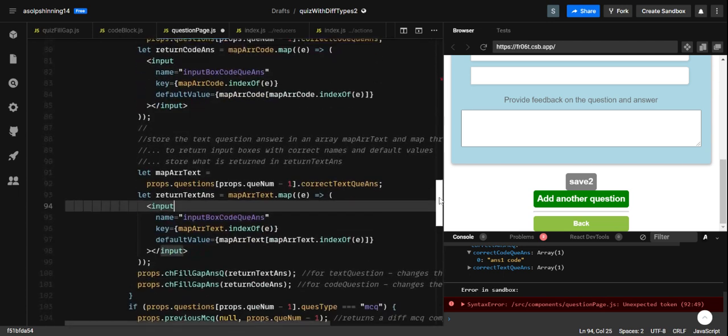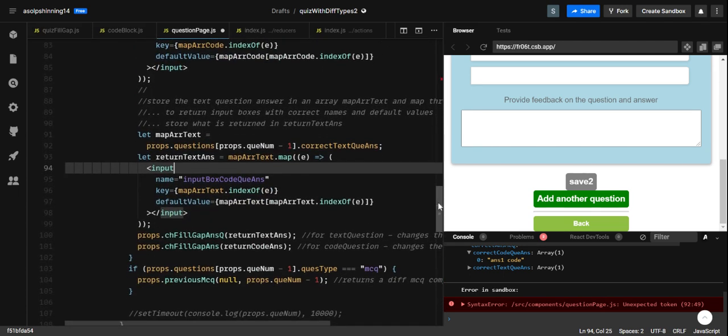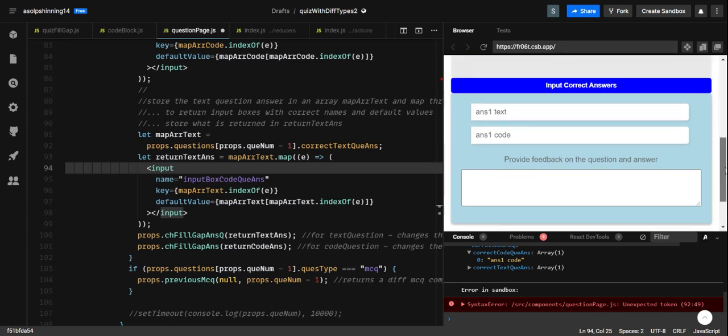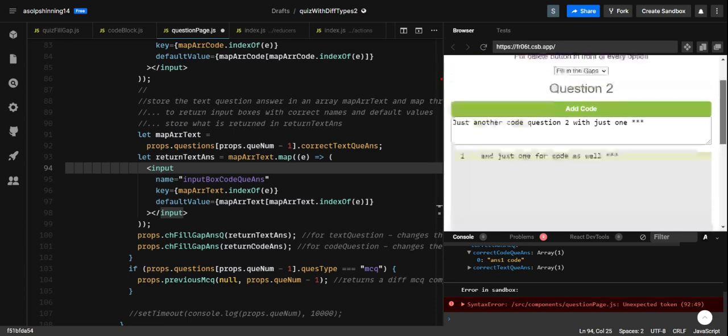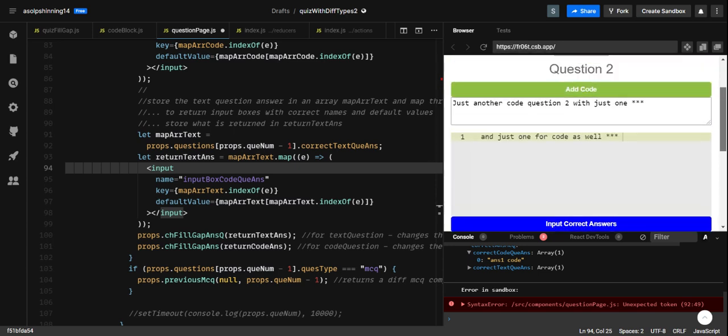I don't know. Let me just leave it. Sometimes don't think too much about what it's doing. Maybe it's not doing it fast enough. That's fine. So I'm hoping it's gonna work now. Let's add another question and click back. Yep, it's working now. Awesome. Everything is showing as I want it. So question two, good, good, good.